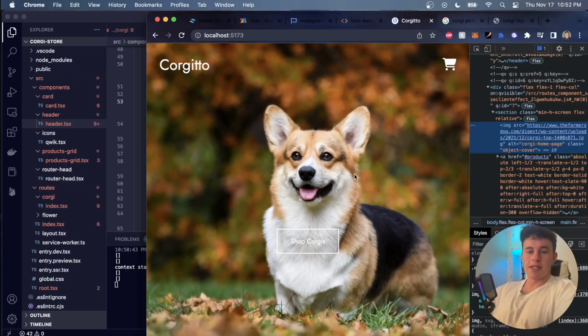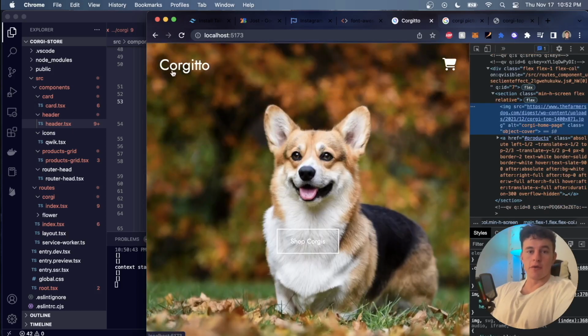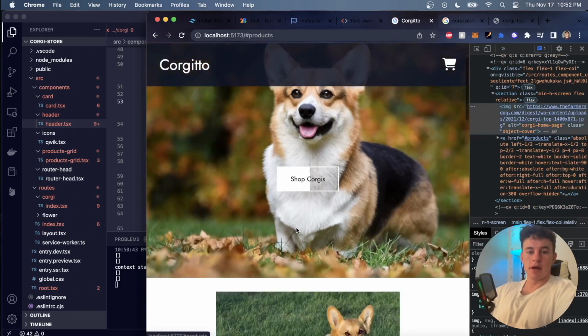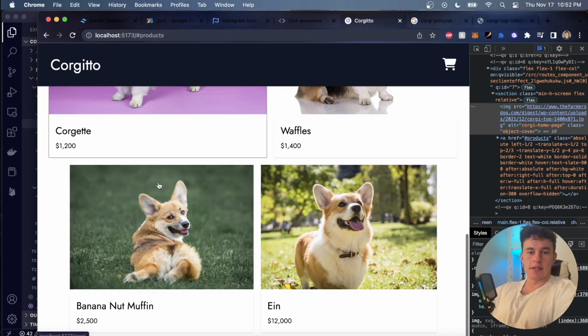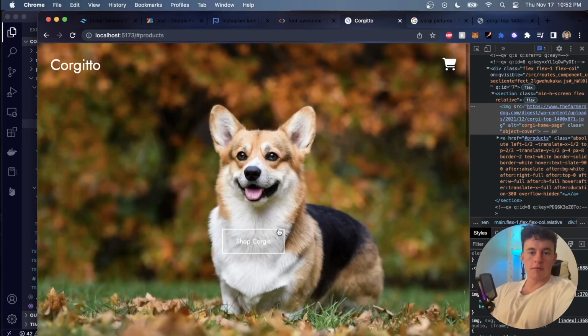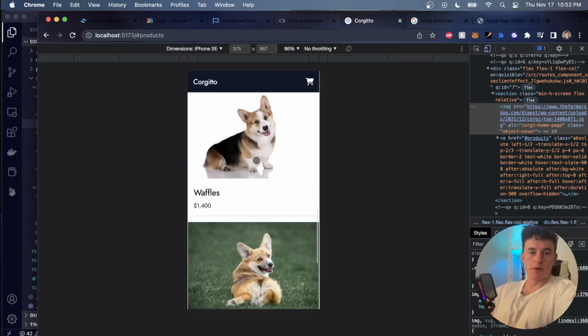So here's a quick demo of the app we're going to be building today. It's a corgi purchasing site where we've got all sorts of cool things like this fun nav bar, we've got buttons, we've got a whole lot of cards that look excellent, and basically you can purchase all of these corgis. Obviously everything is mobile responsive.